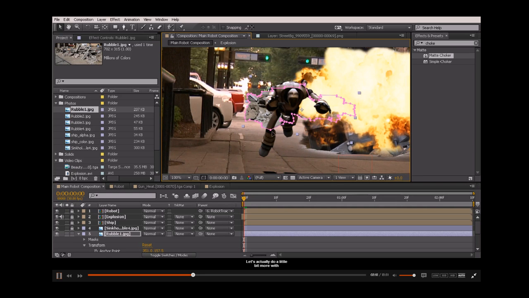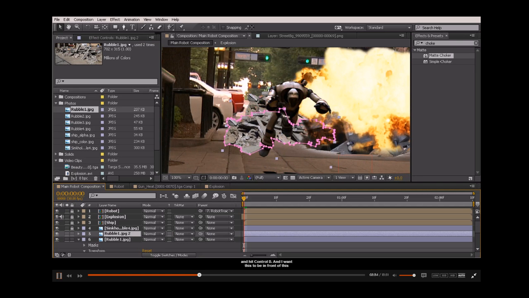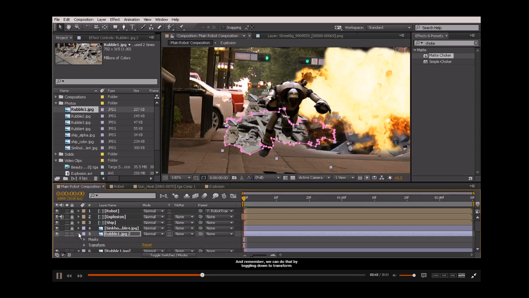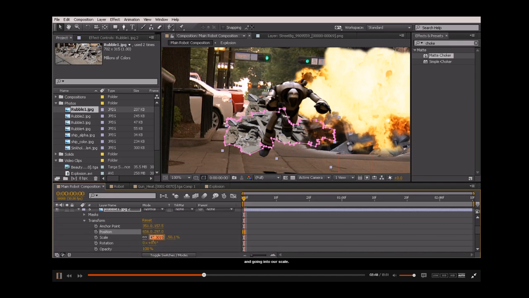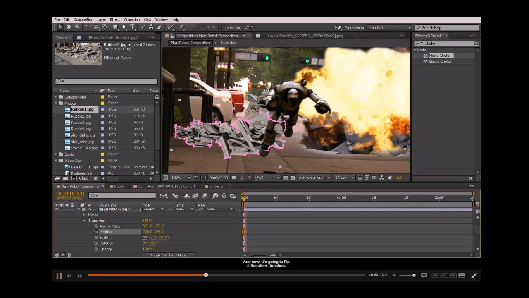Let's actually do a little bit more with that same piece here. Let's duplicate it and maybe place it in a slightly different position. To duplicate, you'll remember we select the layer and hit Control D. I want this to be in front of this here, but I don't want it to look so similar, so let's flip it in the other direction. Remember, we can do that by toggling down the transform and going into our scale, and I'll just change this so it doesn't have the negative sign in front of it. Now it's going to flip it the other direction.